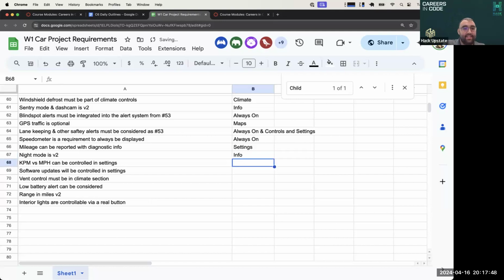Night mode is V2. Settings. What happened to my, oh, there we go. Control and settings. Info and then info. Because you don't have to design it in. Okay.